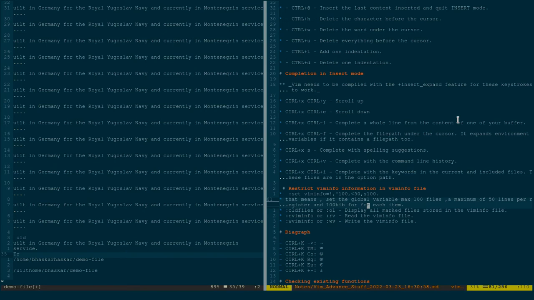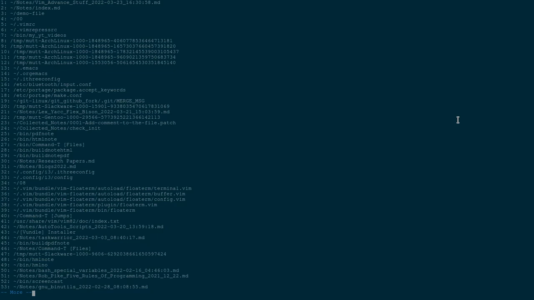And so these are other commands to list for you. If I go back and if I do :ol, it will show me all the files I have visited from the viminfo file. Okay.